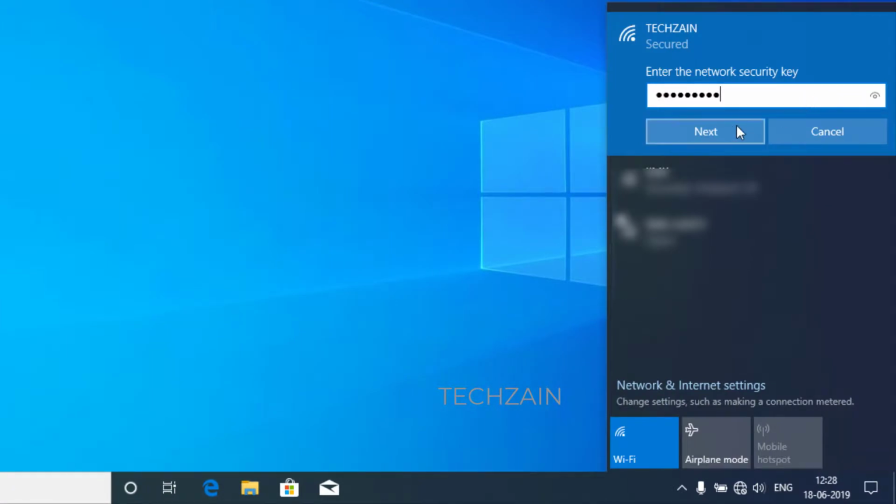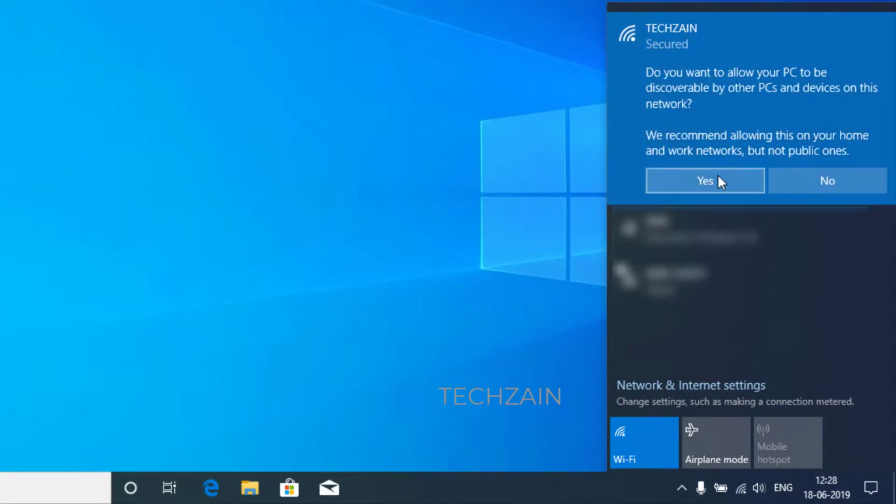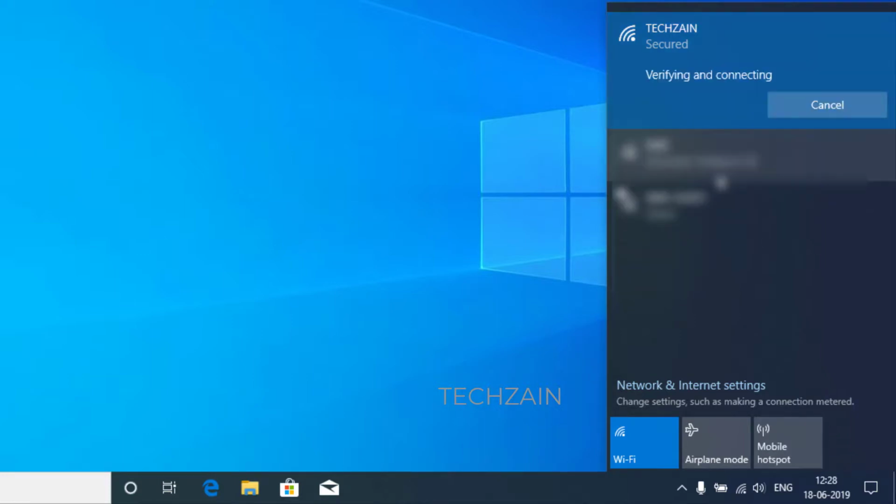After you have done that, connect to the same wireless network again. Now you will be able to connect to this network.